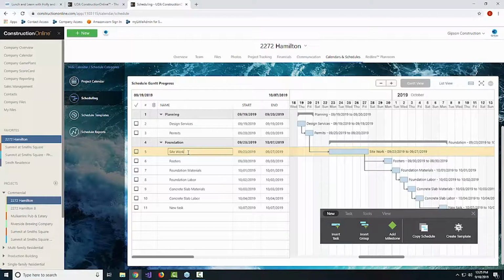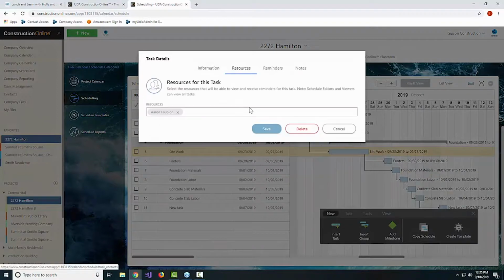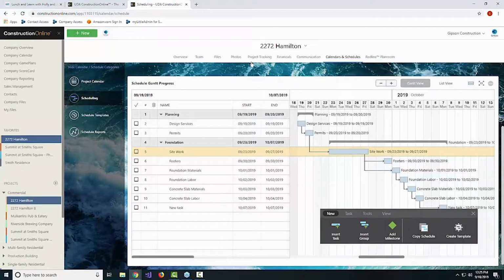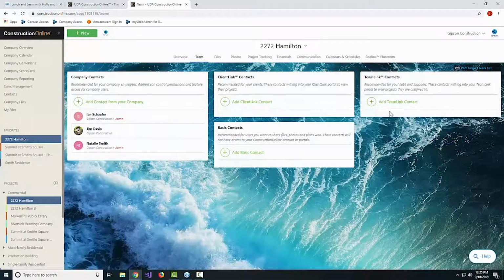Something else to keep in mind, though, is that when you assign a resource to a schedule, if you've also added that resource to the project team as a team link contact, they can actually log in and look at a digital version of the schedule themselves, which in my experience, and in the experience of many clients that I've worked with, is really the best way to share a schedule.